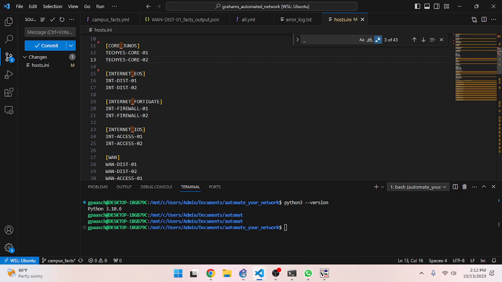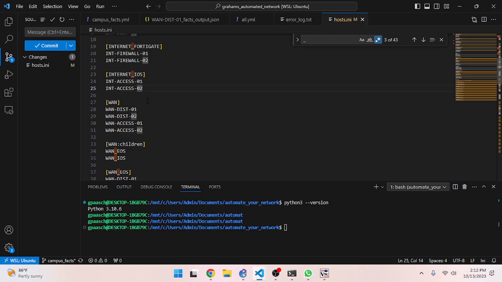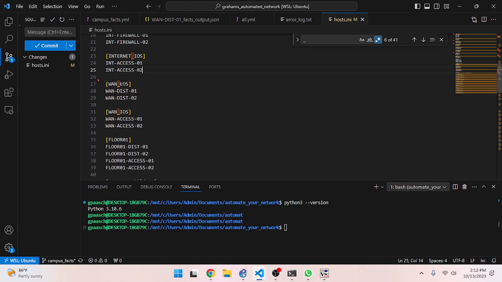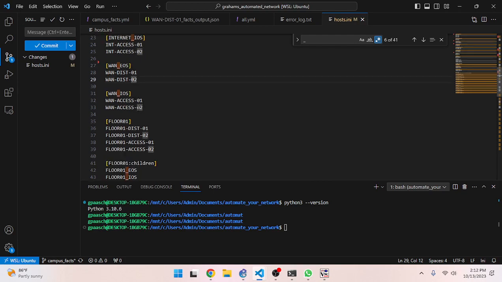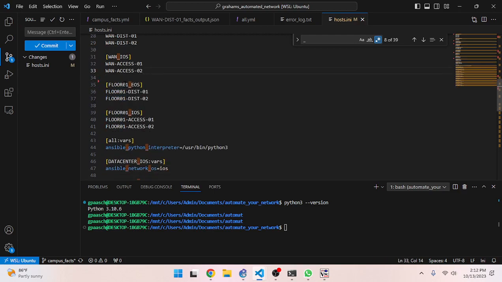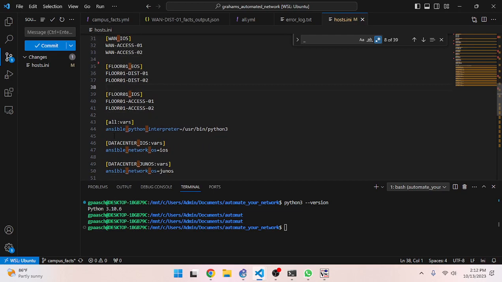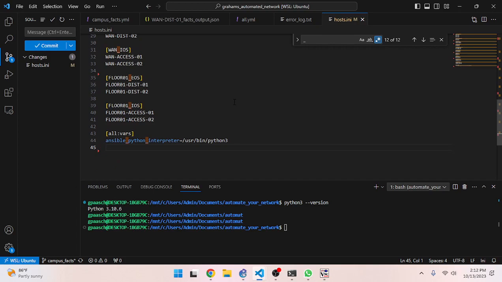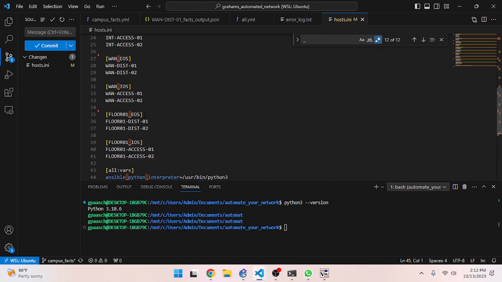There we go. Now we need the internet EOS, internet FortiGate, and internet iOS. There we go. Then we need the WAN EOS. Okay, and then the WAN iOS. Okay. Floor 1 EOS. Floor 1 iOS. And then, I don't even think we need any of that because it's going to be in the other one.